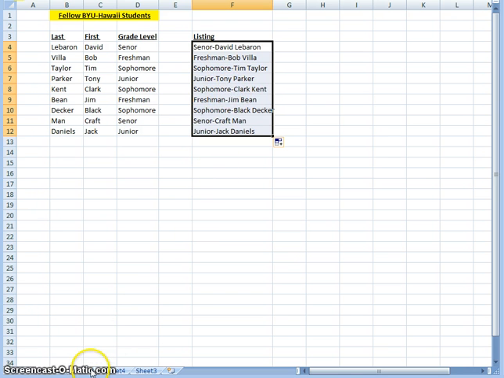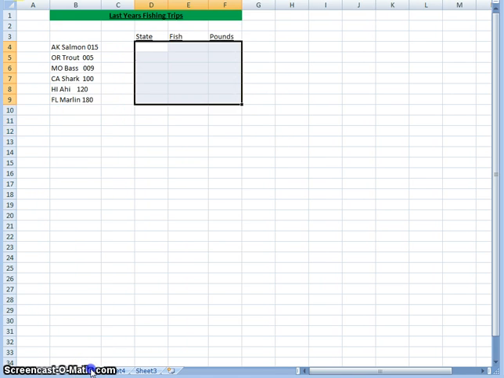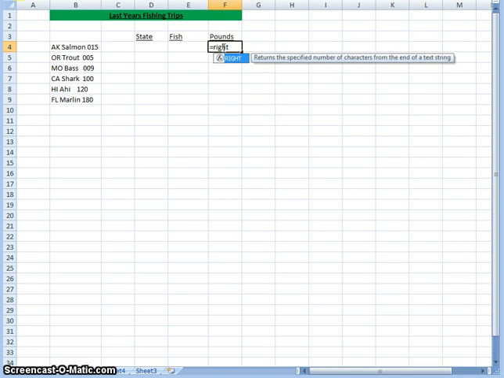Our next function will be to use left, right, and mid. So we see here, I like to go fishing. I have a list of all the states I've been, the fish I've caught, and their weight. So we will use the right function first for pounds. So equals right. And we're going to use the text from this cell here.